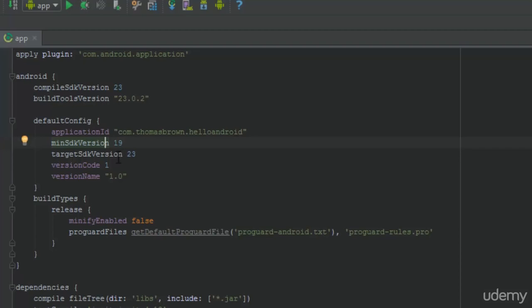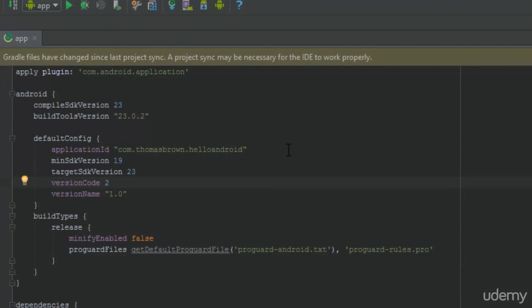So our targeted SDK version is the highest version of Android that we've tested our application for. Great. So our version code is essentially a code that we give our application so that we can update it later on and Android will know that this is in fact an updated version. For example, if we create our Android application and we release it on the Google Play Store, if we want to release a new version, we have to increment this version code always by 1. So now I could say version 2, and if I wanted to update it again, I would say version 3, so on and so forth.